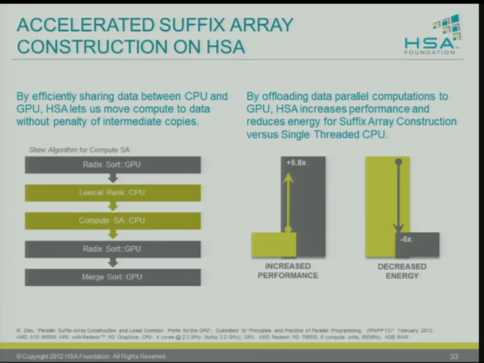And in this case, suffix array construction is a series of sort, rank, construct the array, sort, and sort again. And the GPU is very good at the sorts, the CPU is excellent at the rank and at the array construction. When we structure the pipeline that way, move the compute to where it belongs, leave the data where it is, we can get over a 5 times performance increase or run in 1/5 of the power.